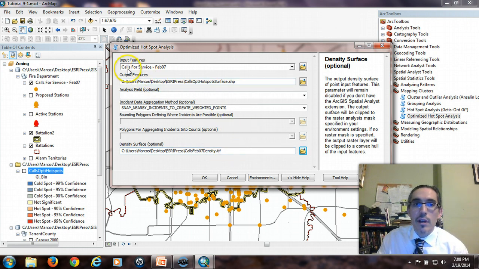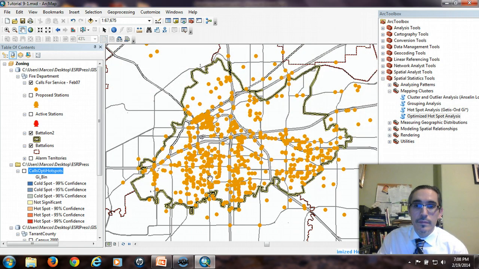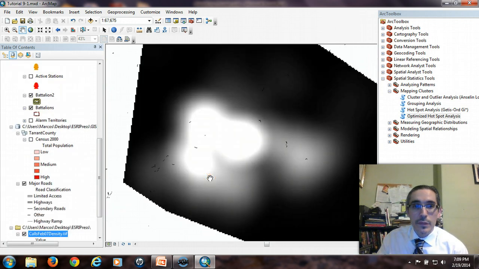All right, so here we go. We've got the data input. We've got the output feature class name and location. We've chosen snap nearby incidents as the way that we're going to do the aggregation. And we're also specifying a density surface output. So we'll hit OK. All right, here we go.